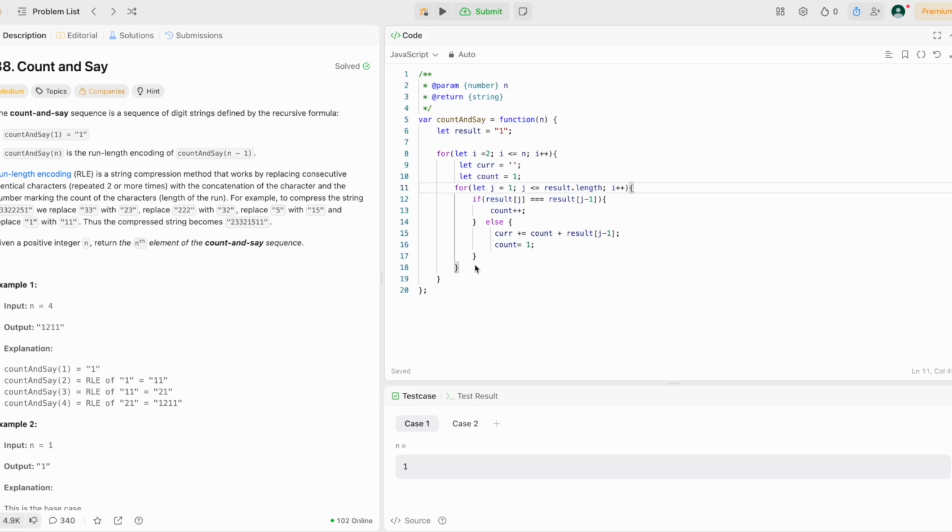Once this loop ends, we'll assign result equal to current, because let's say I'm doing it for 2, the current value will be 1. Now it will replace the value of result. Then the loop will begin from 3 to n, now 2 has been done. Then the result will start from 1 and the loop will go to j less than or equal to result dot length. So it will be like this and it will return the result.